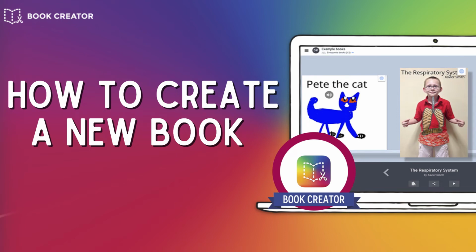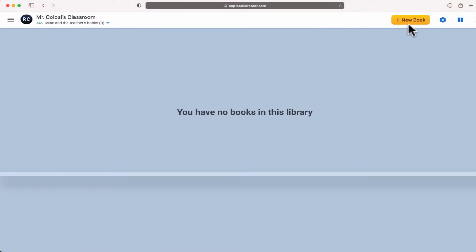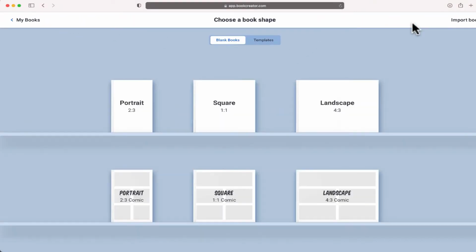So as a student, I'm now all set to go in and create. The first thing that I want to do is select New Book up at the top. And this is where I have some options. You can see the different sizes of books.